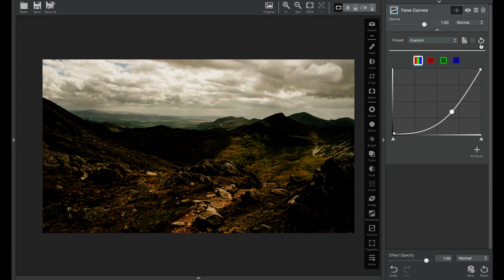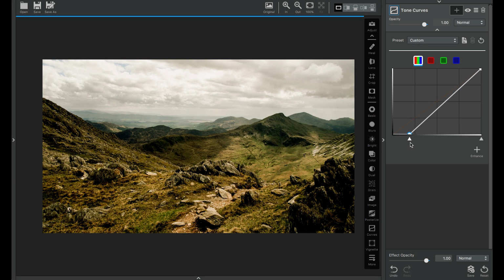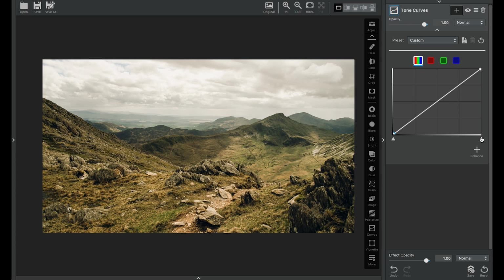Now, to reset any change, you can go right here, reset the parameter. You can also make changes to your tone line right here, and you can drag the point of your curve in to make the image darker. And we can always come on this side and make things lighter.